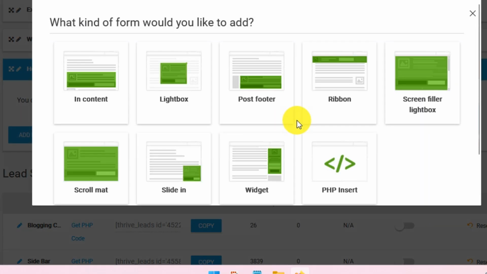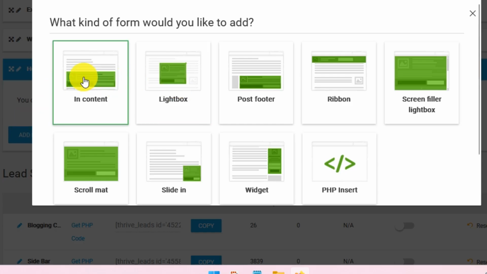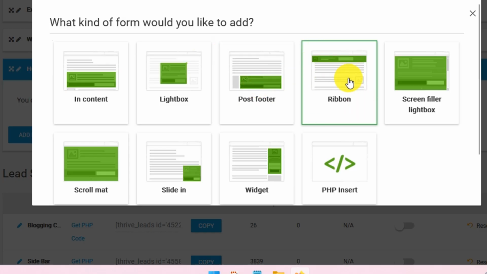Now look at all the different types of forms that you can set up. We're going to set up a lightbox today because that is going to be the thing that gets the most attention. However, you can put an opt-in form within your content. You can put it in your footer. You can create a ribbon that goes across, and a lot of ribbons will go across the top, but you can also set your ribbons to go across the bottom.